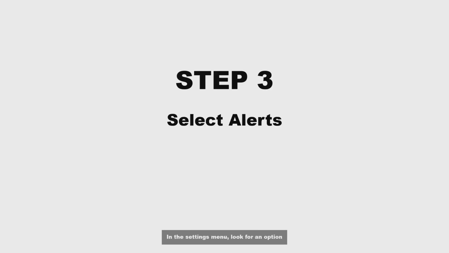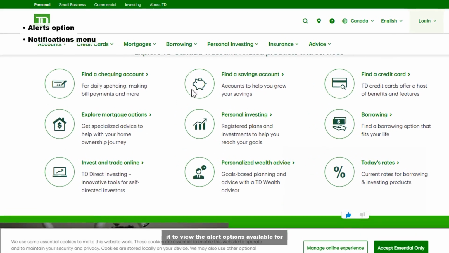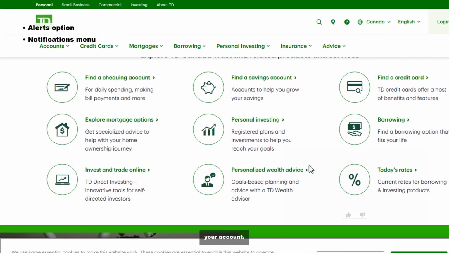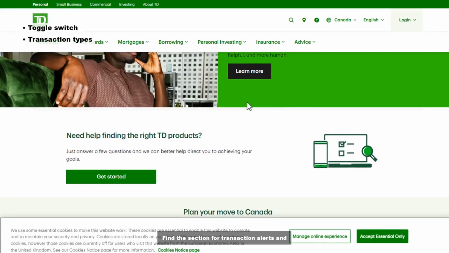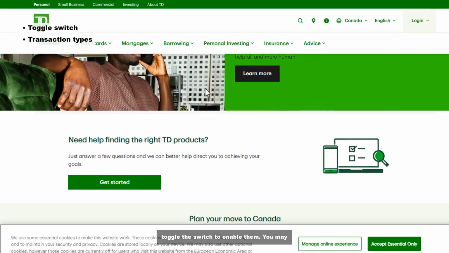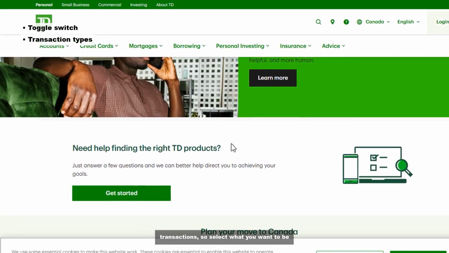Step 3. Select alerts. In the settings menu, look for an option labeled alerts or notifications. Tap on it to view the alert options available for your account. Step 4. Enable transaction alerts. Find the section for transaction alerts and toggle the switch to enable them. You may have options for different types of transactions, so select what you want to be notified about.